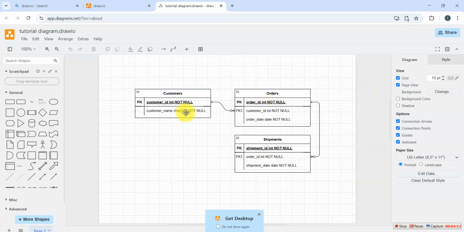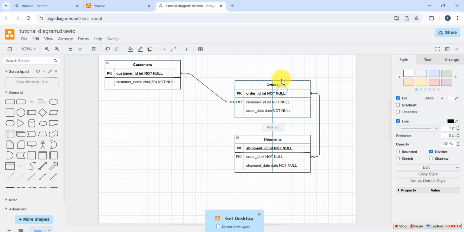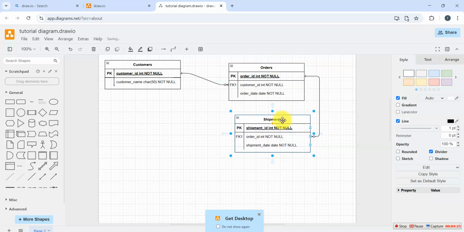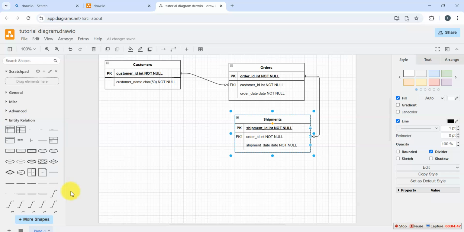I have a template here already. Let me move this up. Now let me briefly explain some of this interface for us. This is where you pick anything you want, whether it's shapes, entity relational or database. Let me collapse this general section so that you're able to see entity relations. You can pick from here. If you are not satisfied with what you have here, you can pick here, you can pick here.